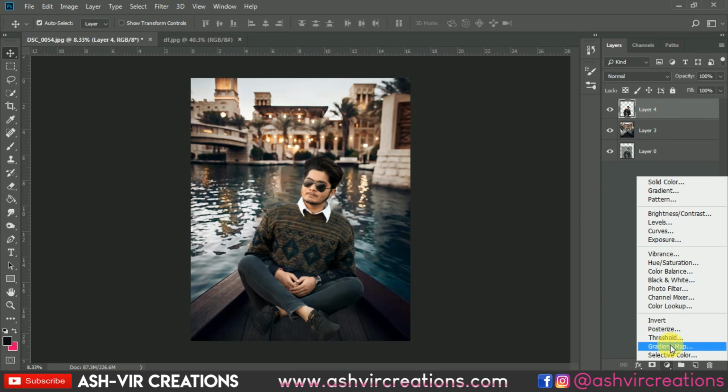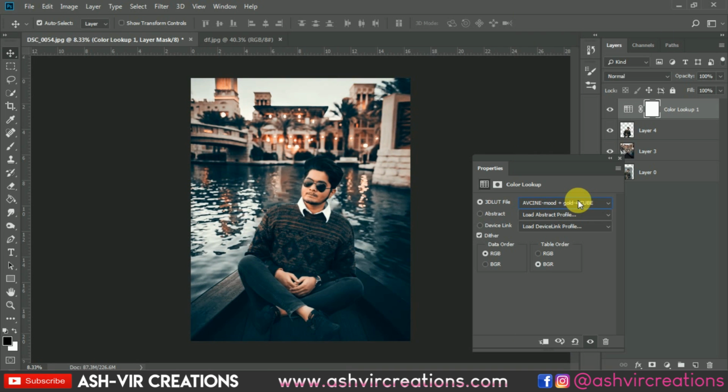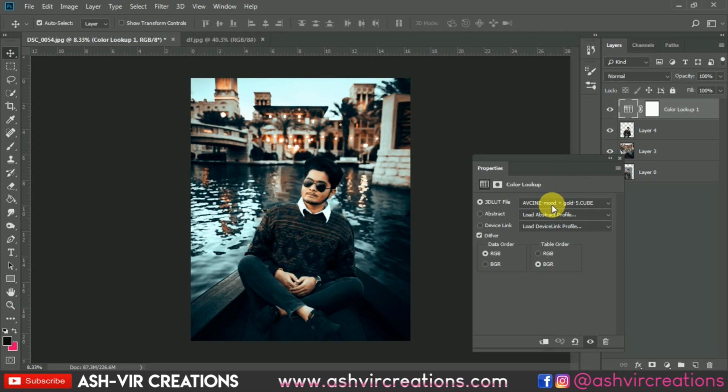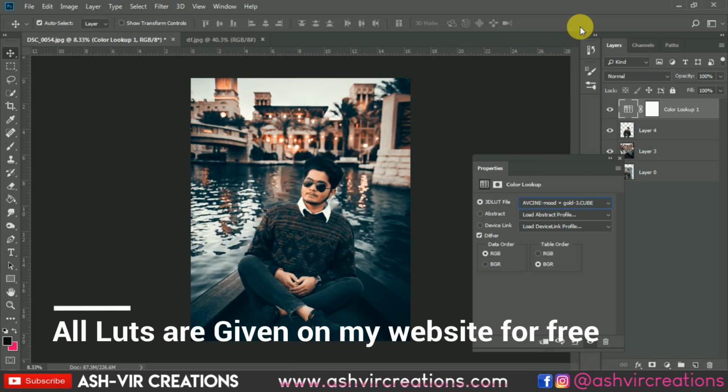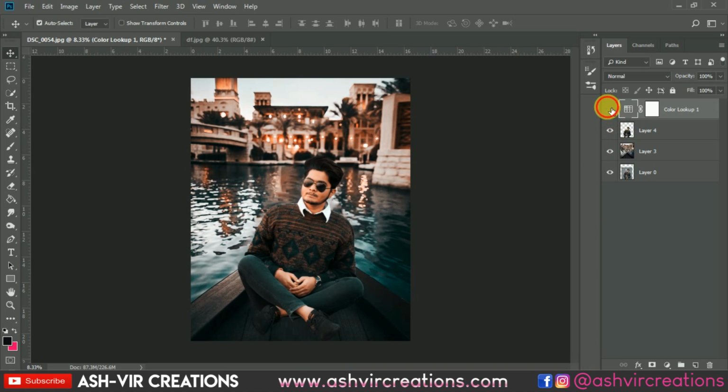Now let's go to the filter, go to the color lookup, and let's select any of the LUTs file from here. Let's select this LUT file. All you're gonna do is just decrease the opacity, and let's create more shadows over here.